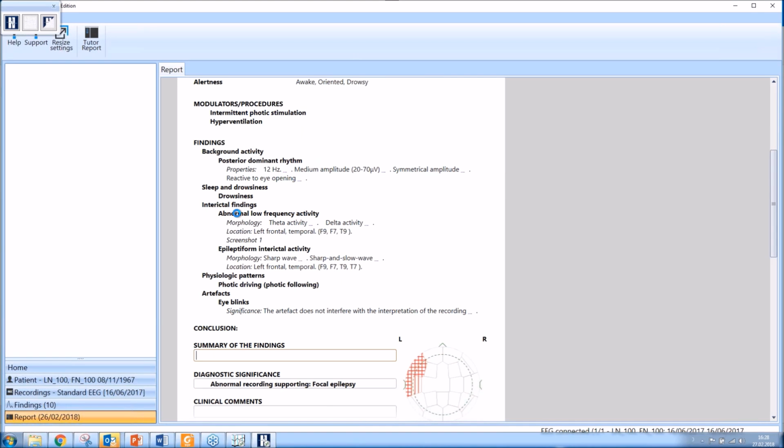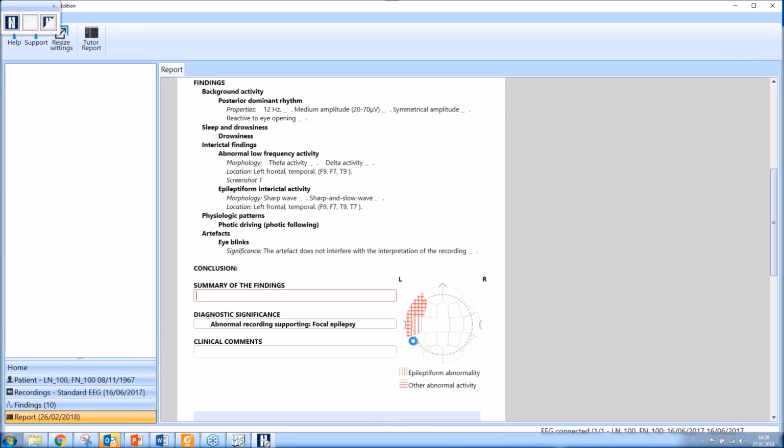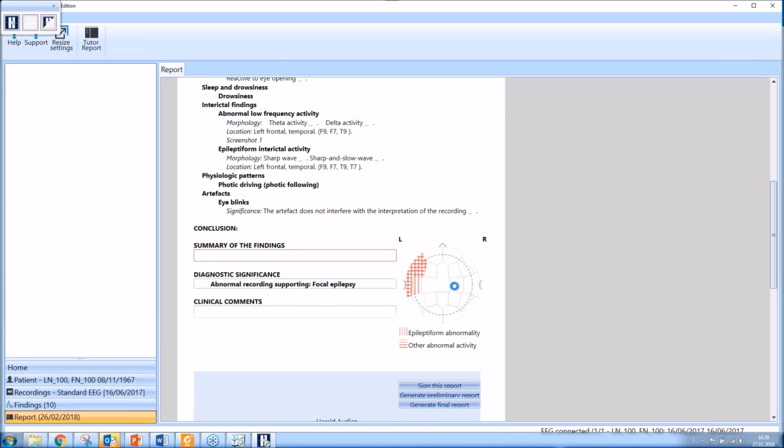And here are the findings I inserted with the background activity, posterior dominant rhythm, and the drowsiness, and the interictal finding with both abnormal low frequency activity, which appears here as the horizontal lines, and then the epileptiform activity, which appears as the vertical lines. And this is actually the first thing that your referrers will look at, because here in less than 1 second, they will get the main message with this EEG.